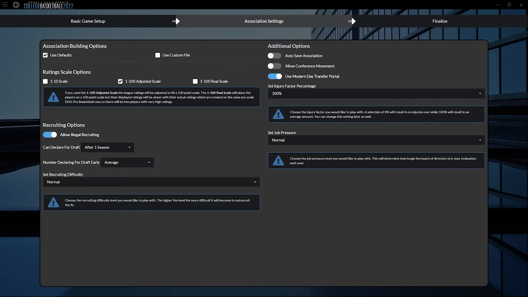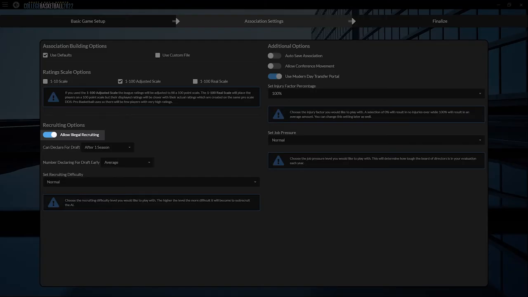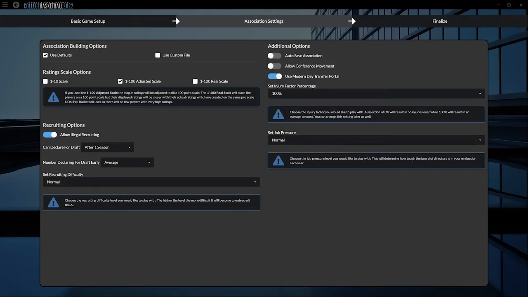Under Recruiting Options, you can choose whether to allow illegal recruiting, how soon players can declare for the draft, how frequently players will declare for the draft early, and your overall recruiting difficulty. I prefer to play with illegal recruiting turned off and recruiting difficulty on high, and the other settings left the same. But again, this is all personal preference.